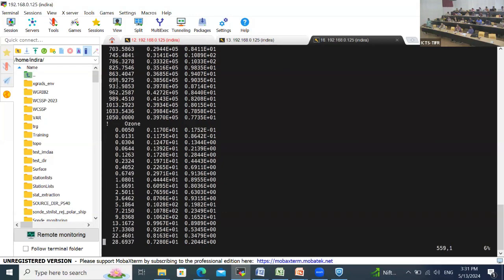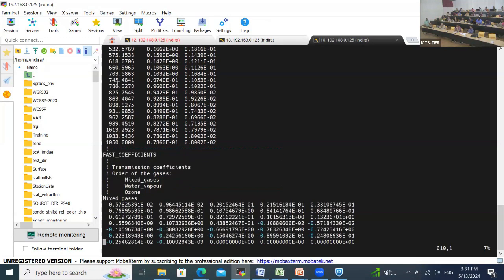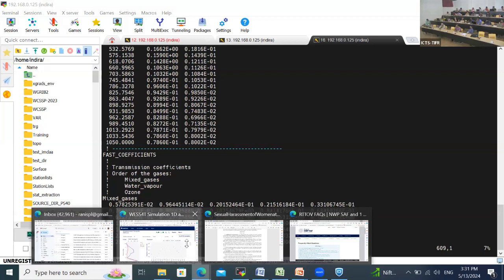These are already computed and kept, and then the transmission coefficients and all those things are there. If you want to know more about this RT coefficient file, you can go to the NWP SAF page and you get all the information there. All documents are there, so you get more information.